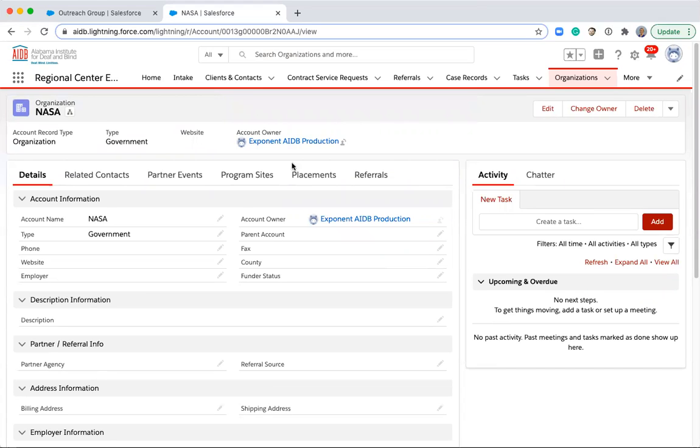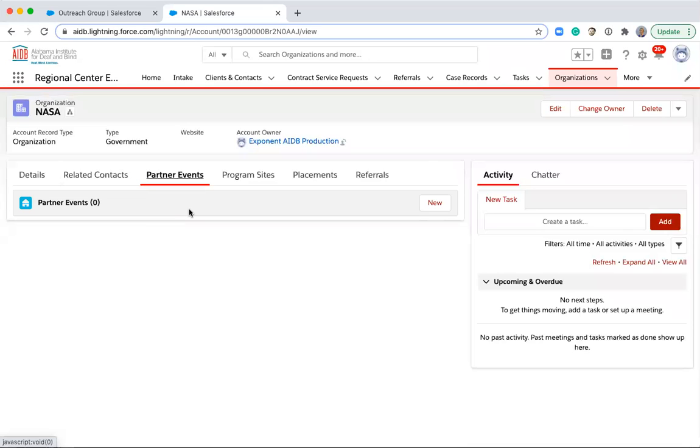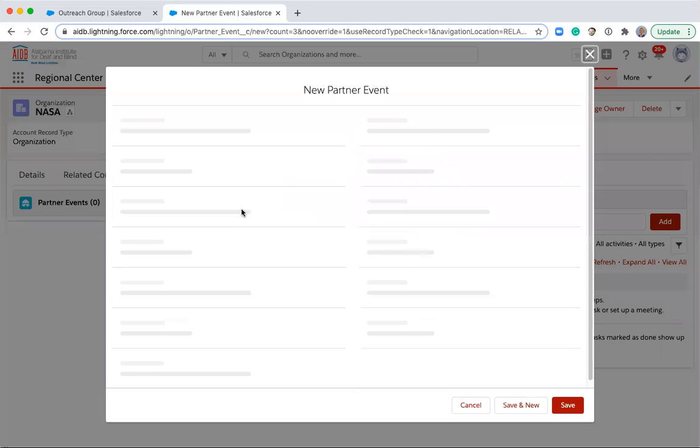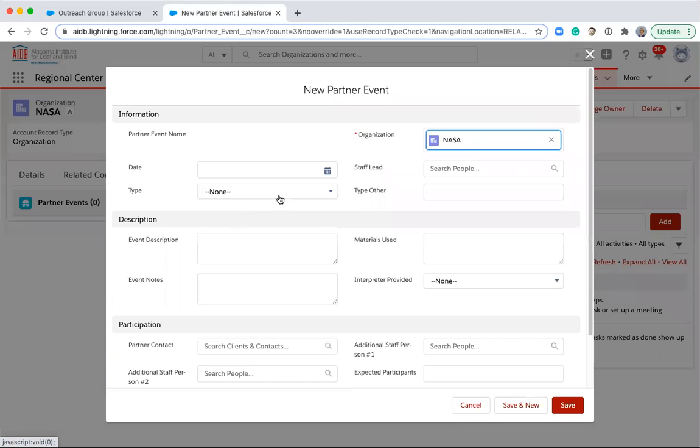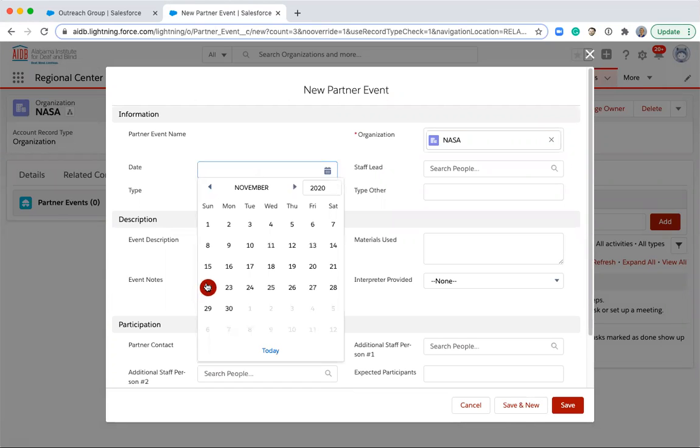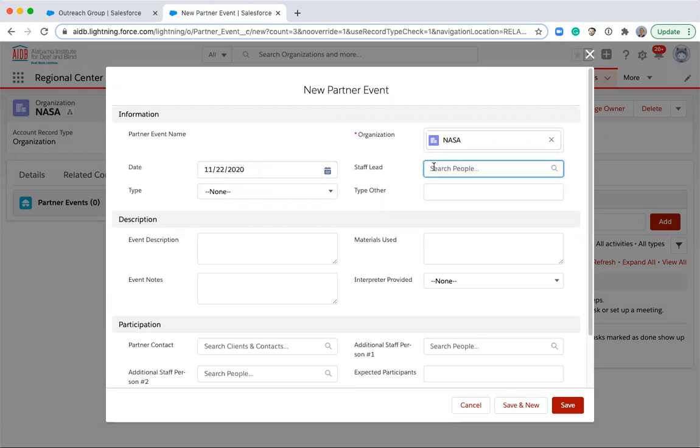Our next step is to click on the partner event tab of the NASA organization record. Here we'll see a list of any past partner events. In this case, there are none recorded, so we will press New. This will bring up a new partner event form that is automatically linked to NASA. We will select a date for the partner event. We will indicate a staff lead. In this case, we're going to put ourselves.